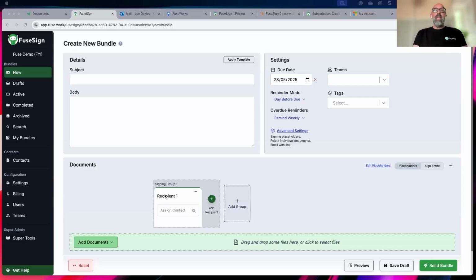So I'm going to make a couple of assumptions before we go. I have added some recipient details. I've connected this to, there are a few connections you can do. We've got our BGL integration, an FY integration, and an XPM integration. So I've got all of my contacts within FuseSign, and I've also saved some document details for the body of the emails.